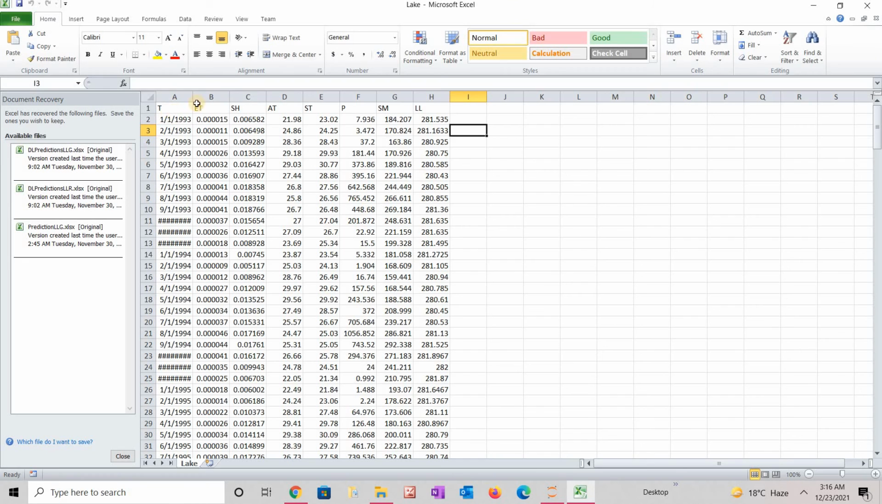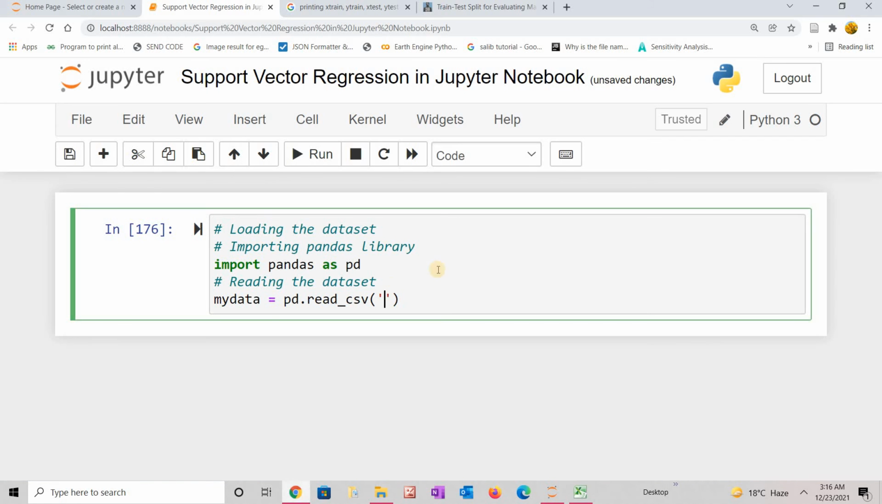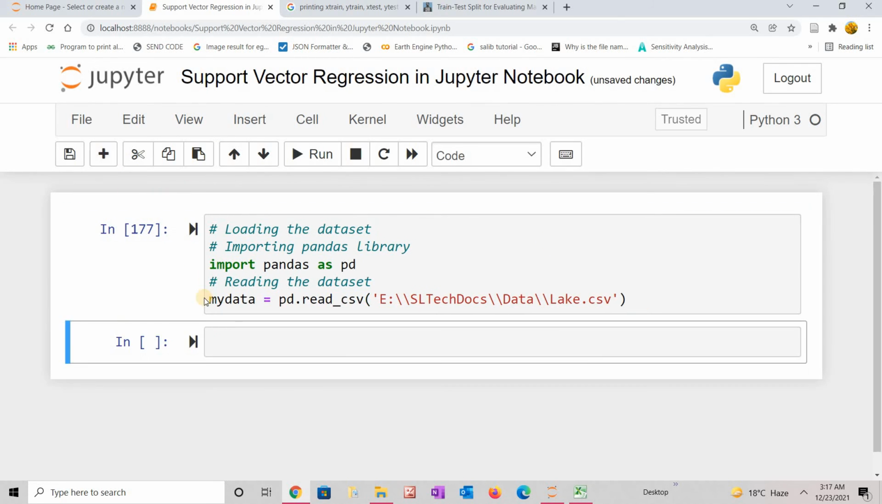The content has time, ET, so it is evapotranspiration, SH is specific humidity. Here we have air temperature, soil temperature, precipitation, soil moisture, and lake level. So I paste here, double backslashes lake.csv, double these two backslashes as well, and I run. So my data is already read.